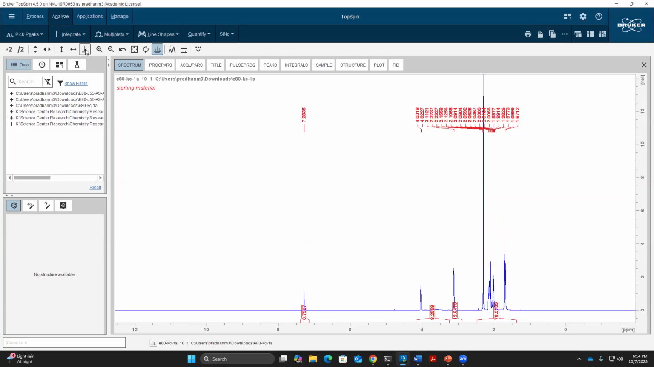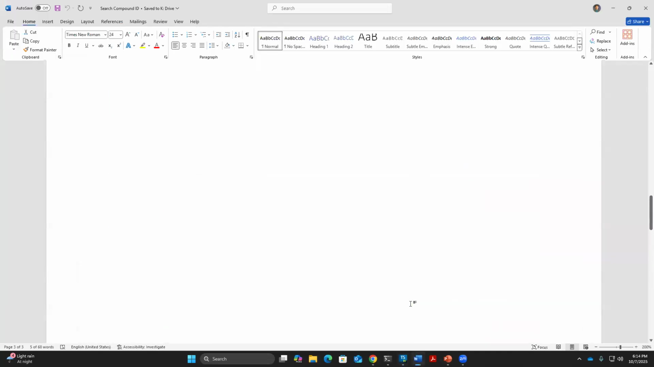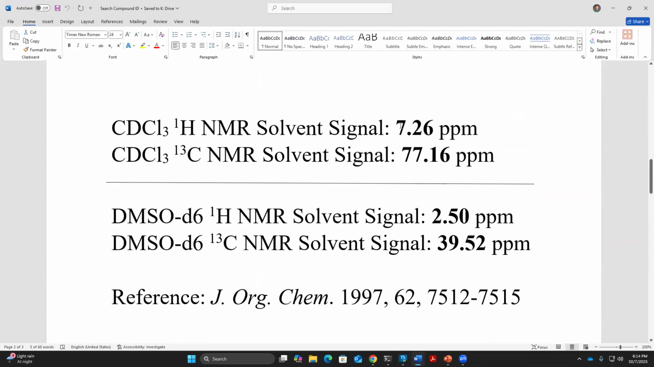Now, the first thing that you should do every time you open a new NMR spectra is to calibrate it. In my experiment, I used chloroform, or CDCl3, as my solvent, and chloroform has a chemical shift value of 7.26 for a proton NMR.